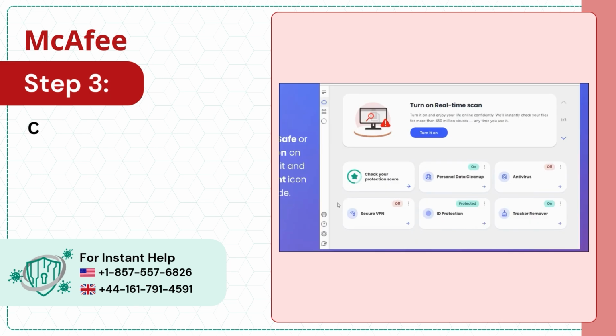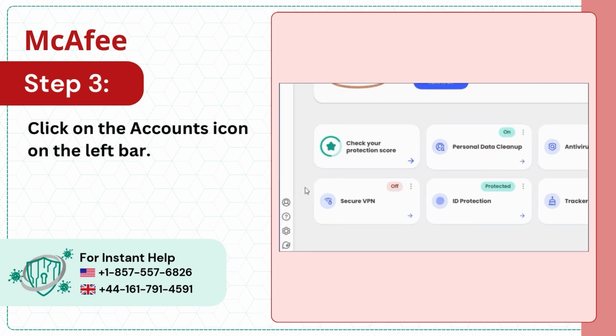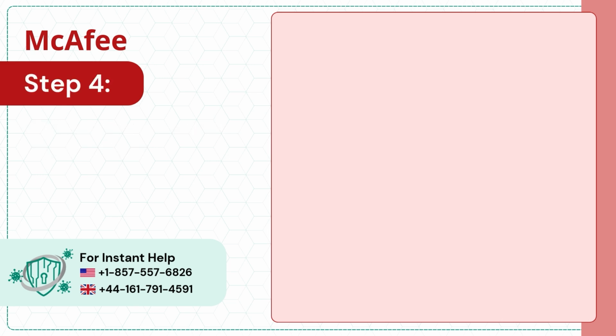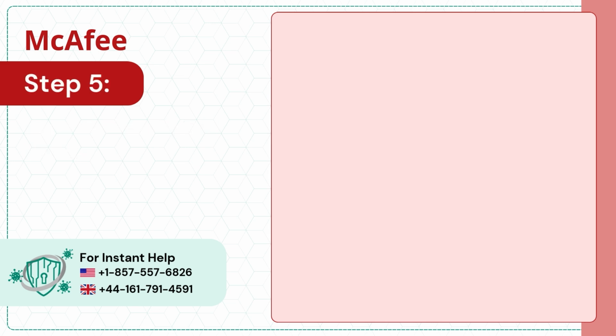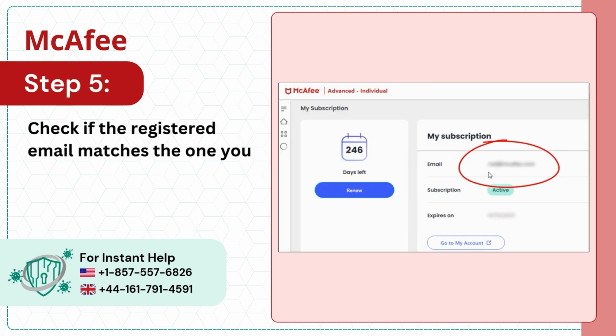Step 3. Click on the accounts icon on the left bar. Step 4. Open my subscription folder. Step 5. Check if the registered email matches the one you were trying to log into.